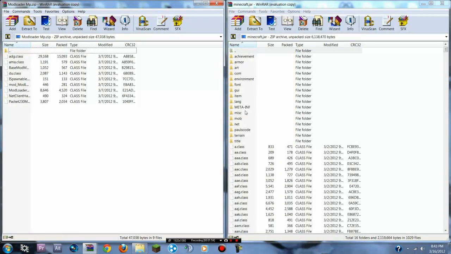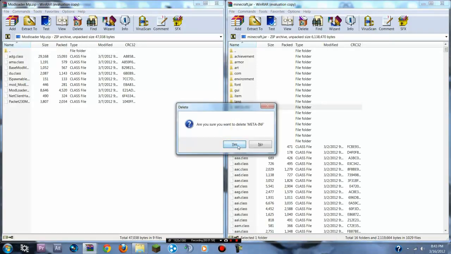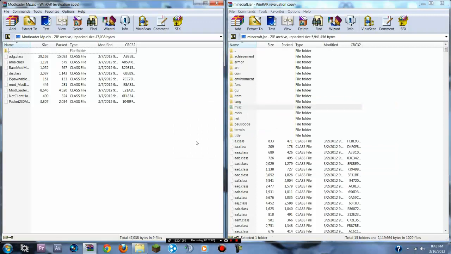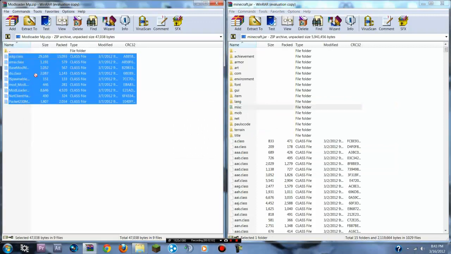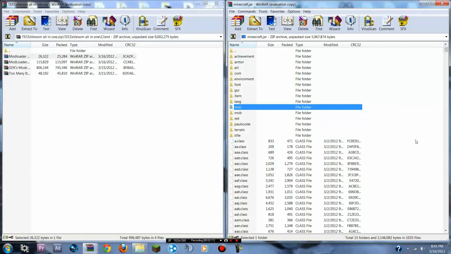as you see this meta inf, you want to delete your meta inf. If you don't, it would not let the mod work. So just delete. Like that. And all I gotta do is just drag these folders down here. Make sure it's not in a specific file. Just drag them down here. Click OK. Now you can go ahead and exit out of this.